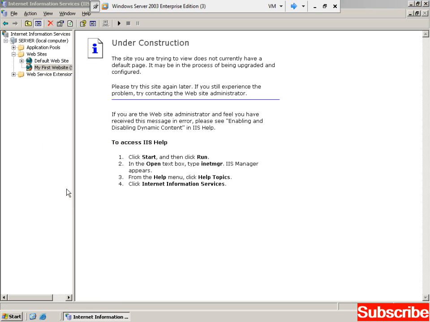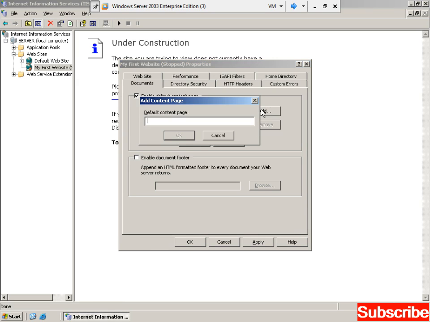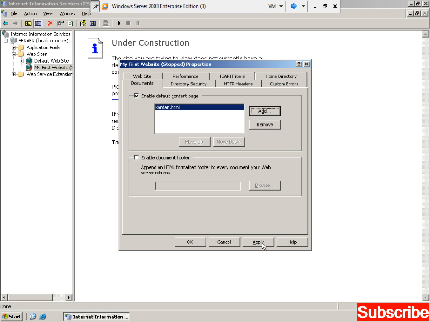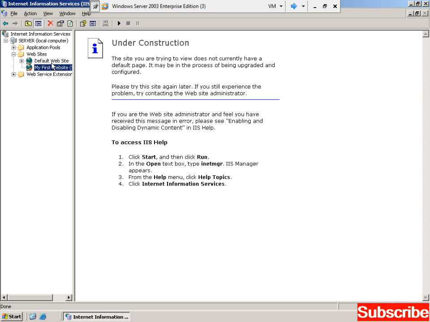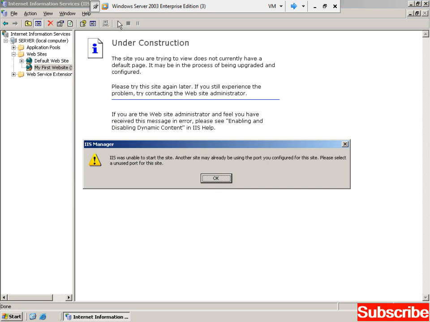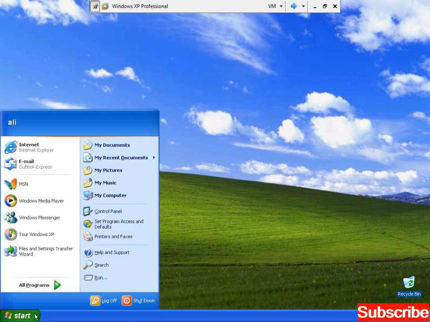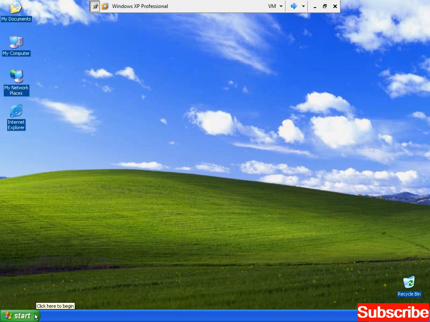Right click, go to properties, from there documents, and make it the user website name. Remove the existing one with the name Kardan.html. The port is already being used for your configuration of this site. Select an unused port for this website, so we don't have any other website. The mobile website manager, but the same website we are using.